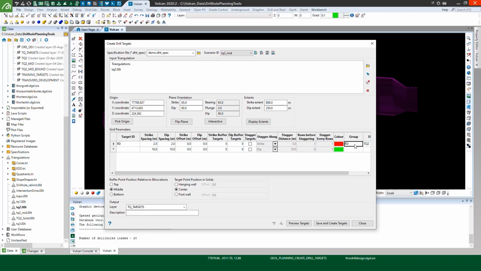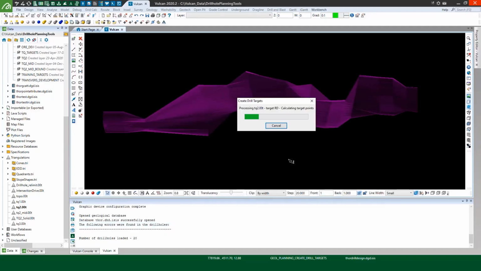Since we're after a mid-surface, I'm going to create the target points in the middle of the solid and create a new layer for the generated points. Obviously this will take a little longer to process than the previous example, as there's significantly more points created and intersections tested across the grid.